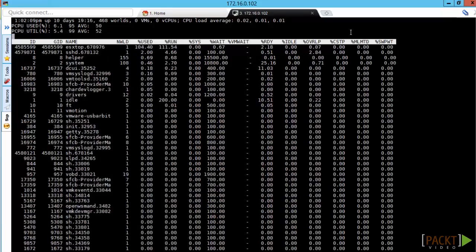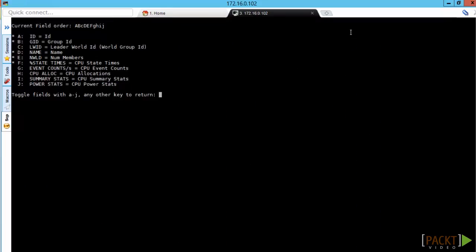So if I switch back over to the CPU view, we also have the option to modify the displayed fields. So if I use the F key, I can go in and you can see that there's potentially other detail that I can add in there as well. So in this case, I guess I'll add the CPU summary stats and the power stats, which I guess are I and J here that I need to use.